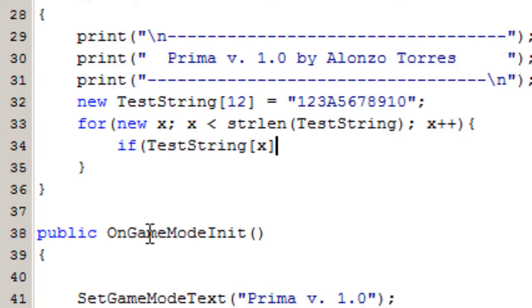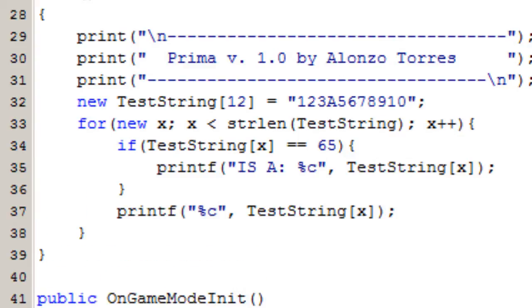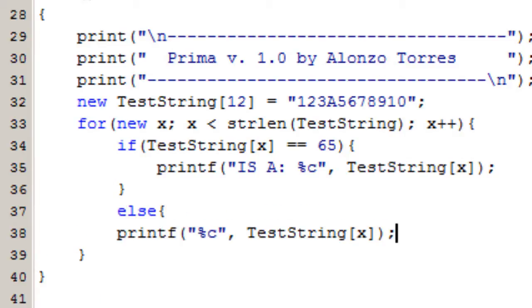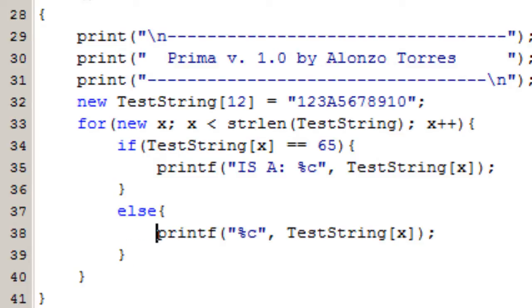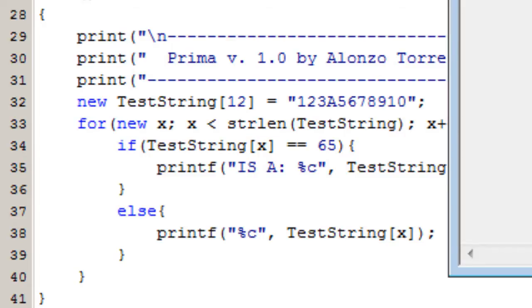If the test string of x is equal to 65, then we're going to print it out. So basically we're going to loop through all of these characters here, and we're going to check if they are 65. Actually we're going to do an else statement here instead, and if they are not, then we're going to print them. However, we're not going to include the A before. So now if we compile and run it, it should work.